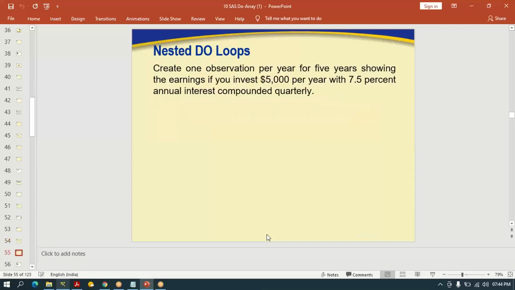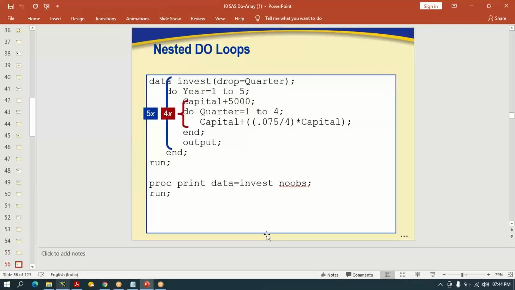So let's take some example here. Create one observation per year for 5 years, showing the earnings if you invest 5,000 per year at the interest rate, with annual compound interest. They are asking to create 5 years of data. So here 1 to 5 means I want to execute the loop for 5 years.